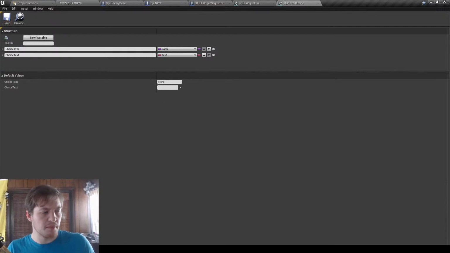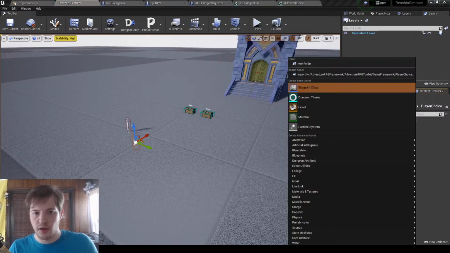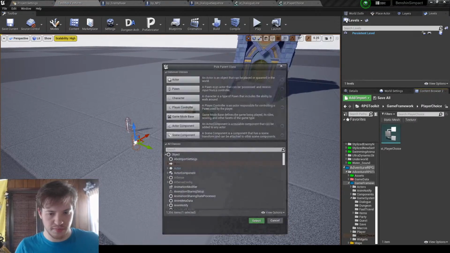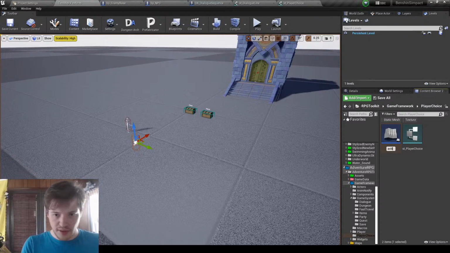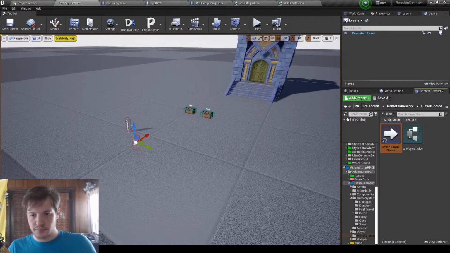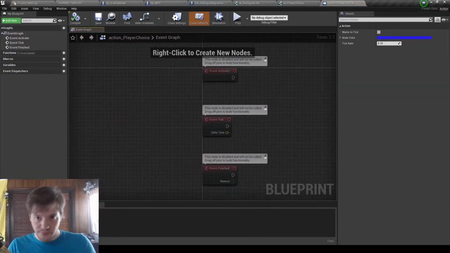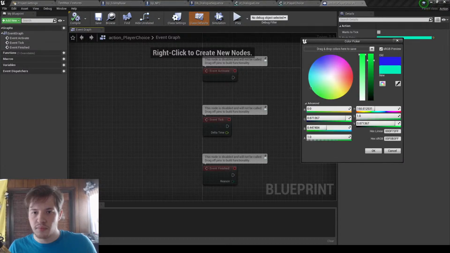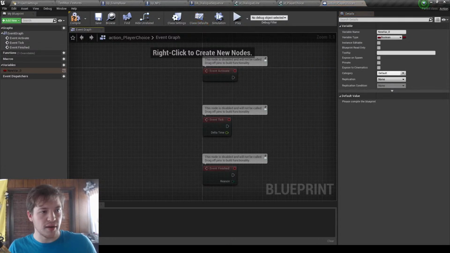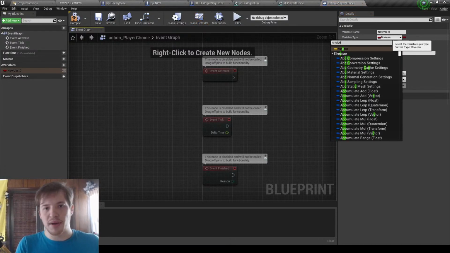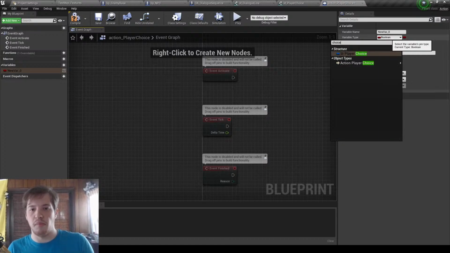Should be alright. Probably all I need, at least for now. Alright, let's make a new action here. Action. But I need conditions as well.